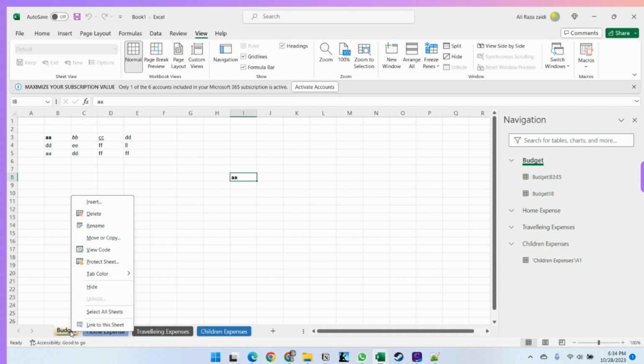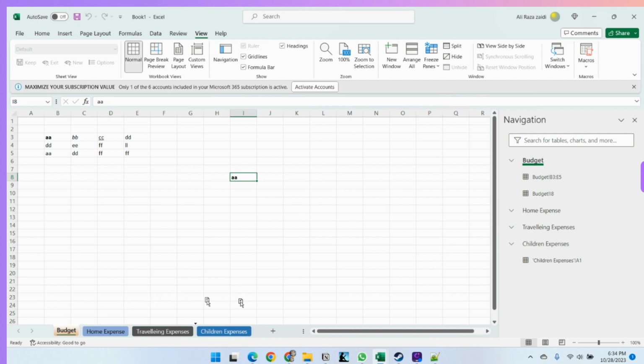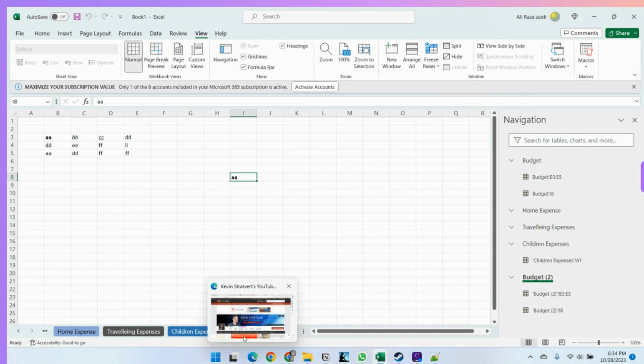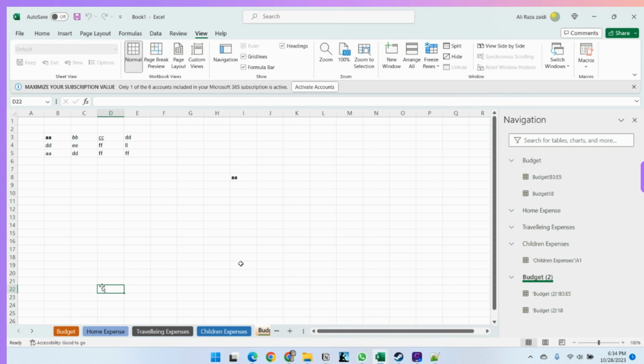So now I have the option to copy. I want to copy my Excel budget sheet. Simply, on the keyboard I select Control and then drag by a single mouse click first and paste here. You can see another sheet is created that is a copy of the previous one. So in this way you can copy the whole worksheet from one to another.